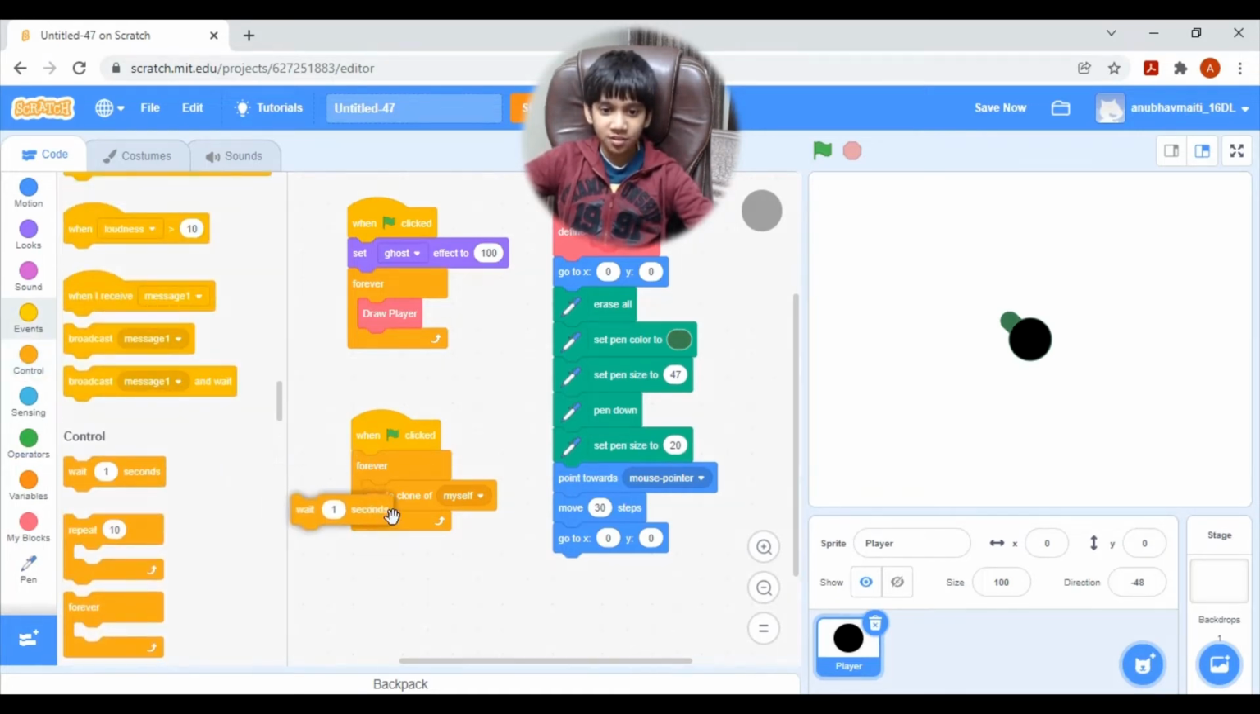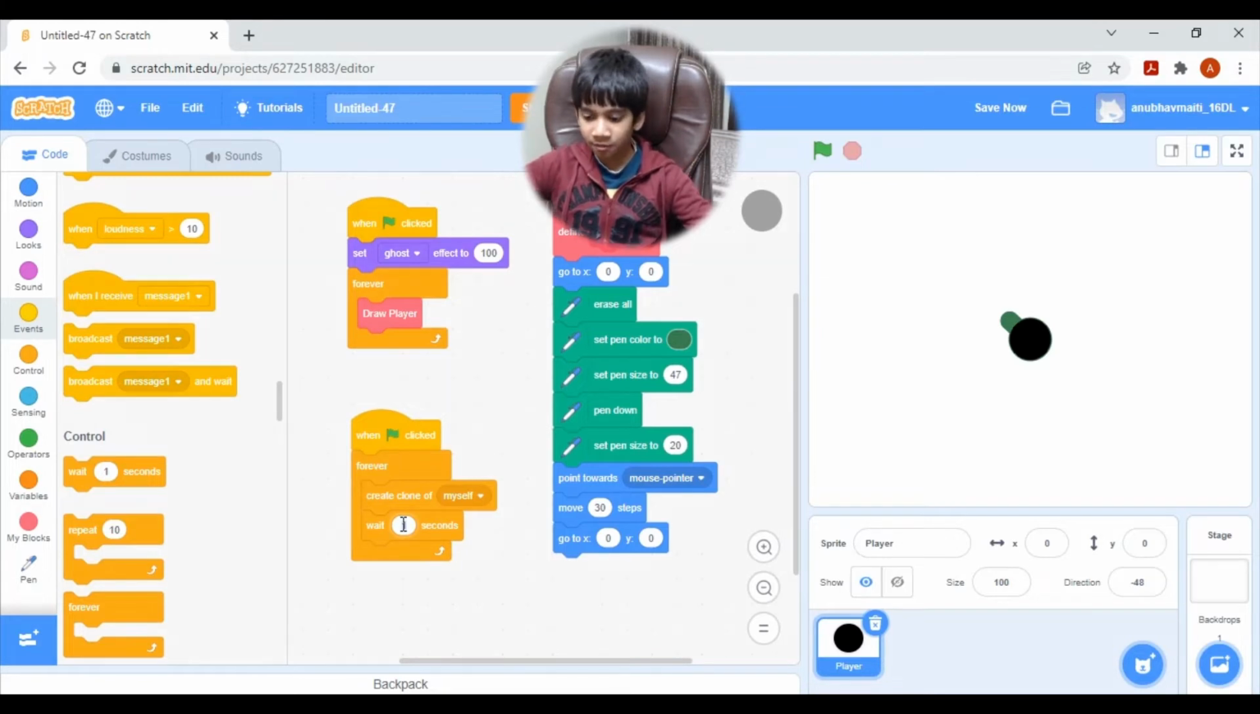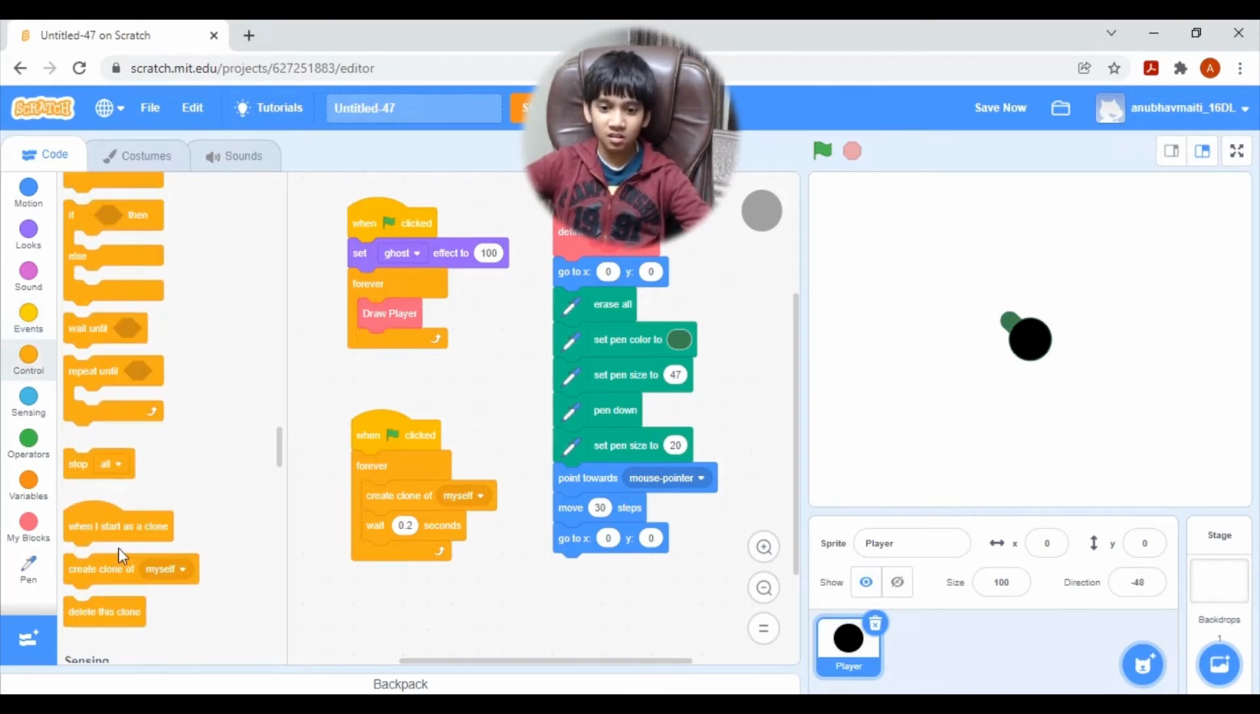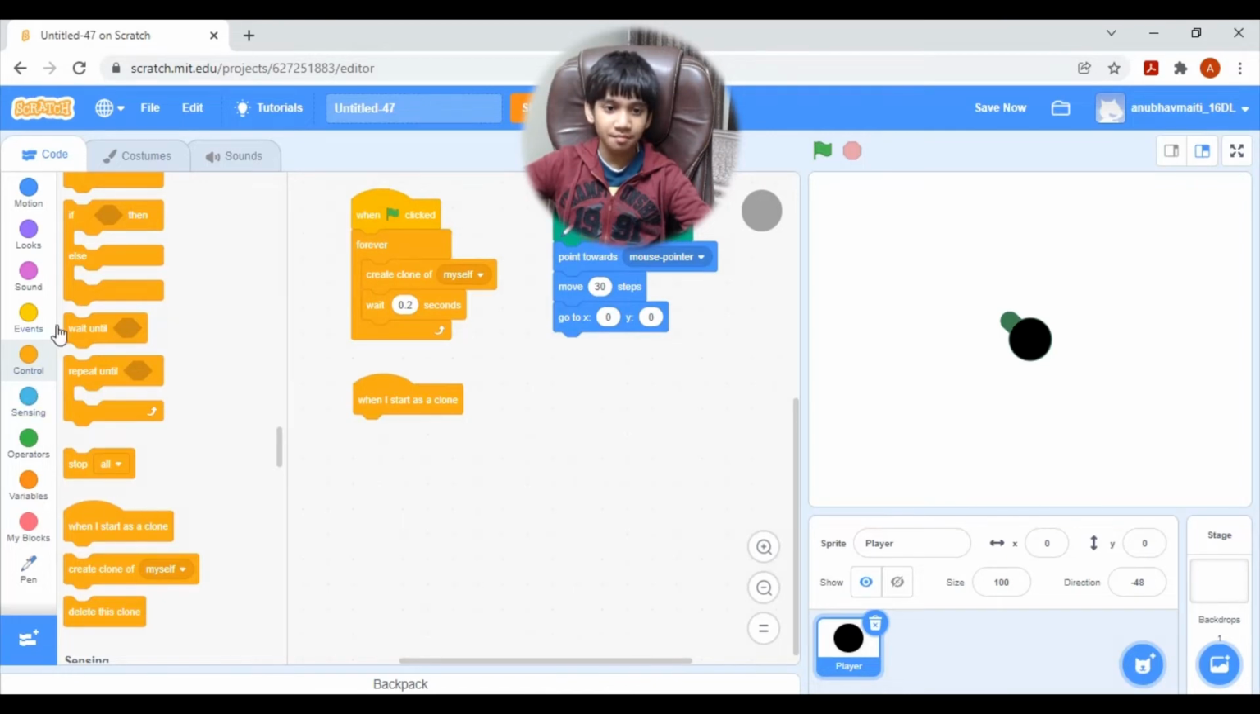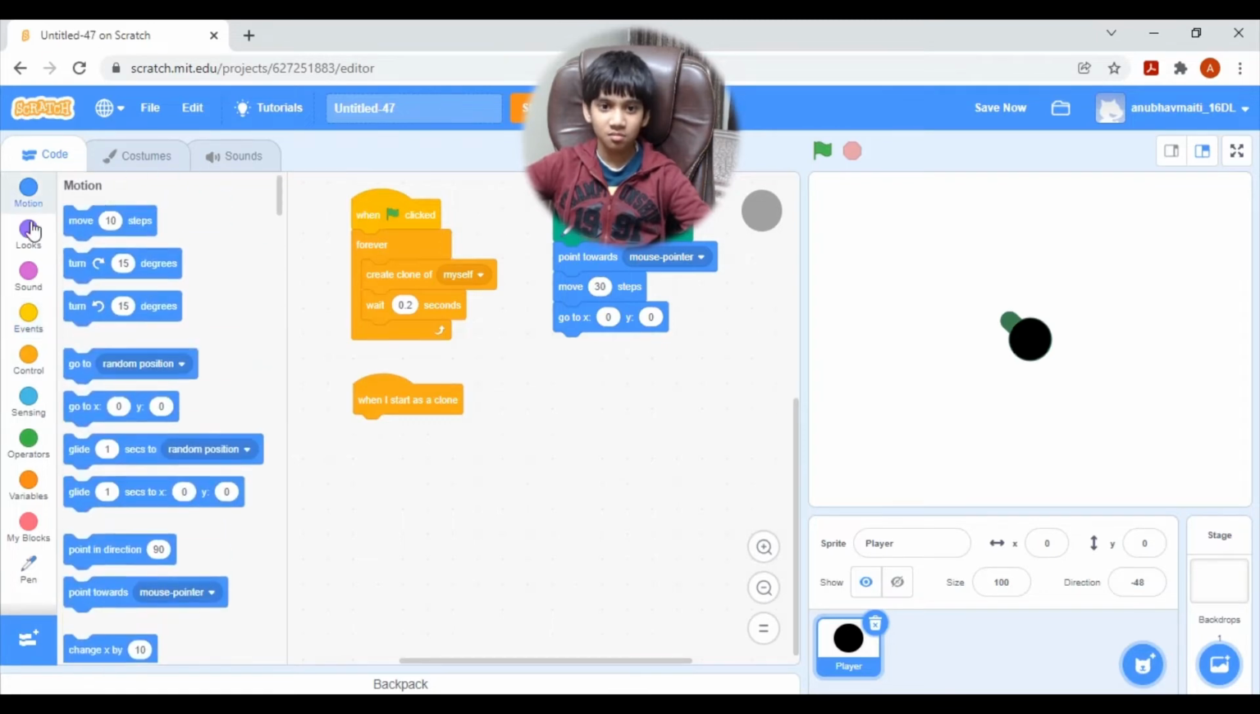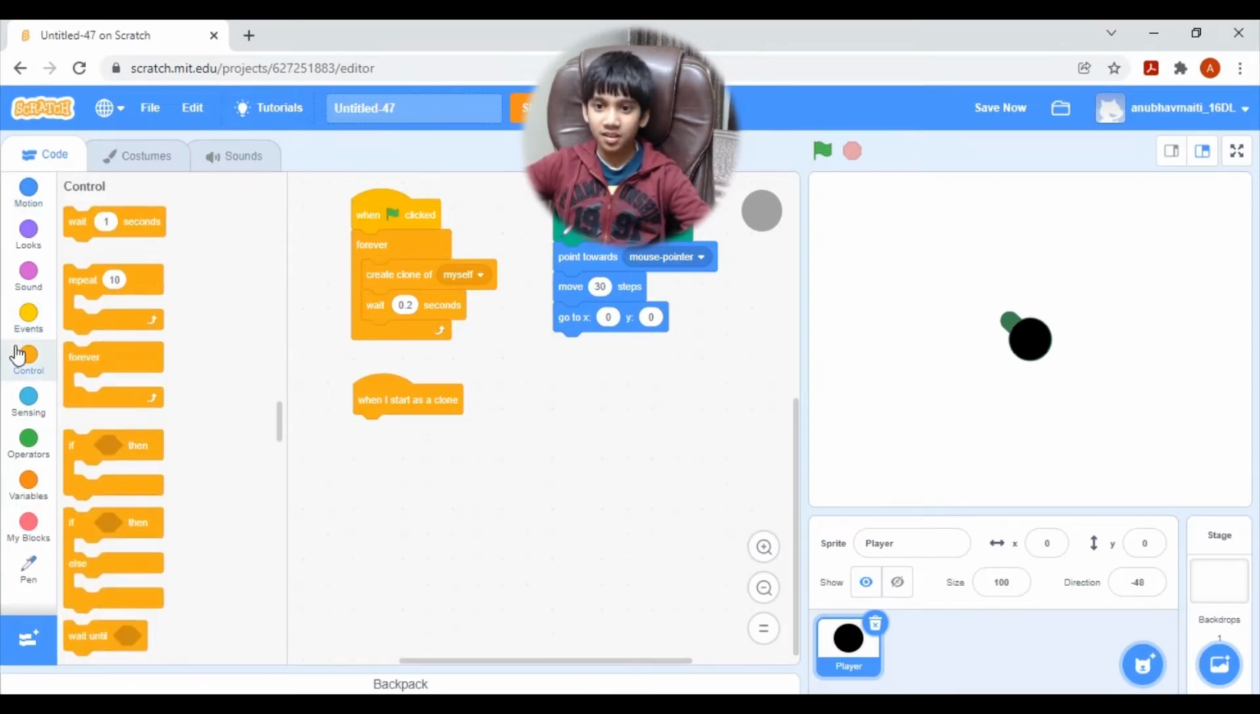And we need to wait for a few seconds, such as 0.2, so that we could shoot. Then let's put here, when I start as a clone, then let's make the bullets move.